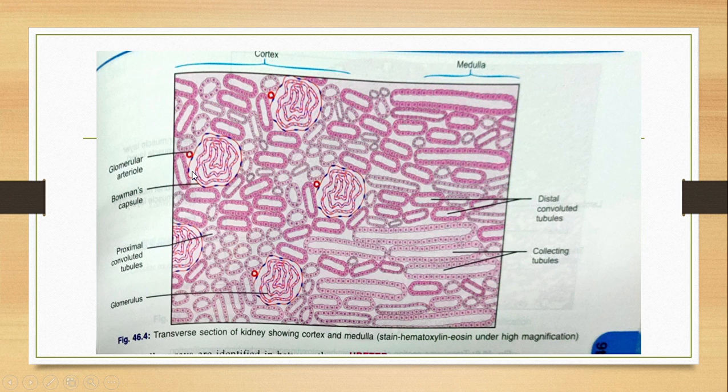The glomerulus is the cut section of a tuft of capillaries with a capsule, the Bowman's capsule, as its outer covering. So, predominantly two components can be seen in the cortex, the proximal convoluted tubule and the distal convoluted tubule, along with one or two Bowman's capsules.